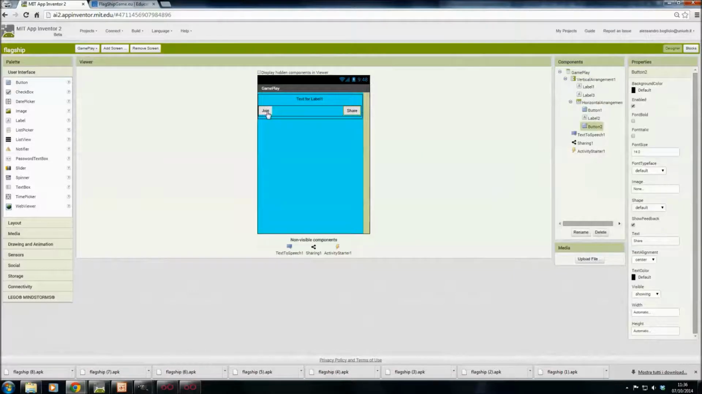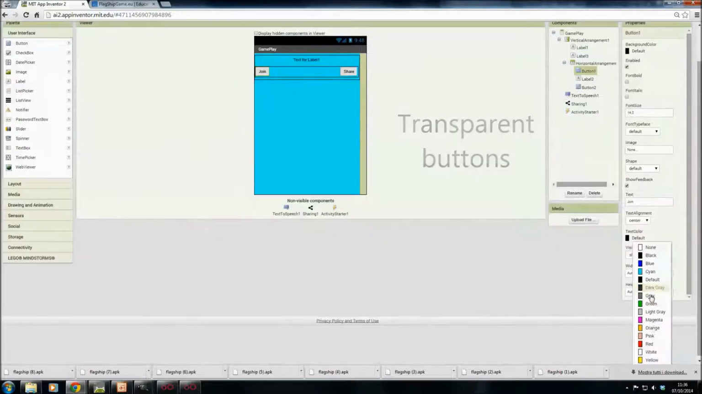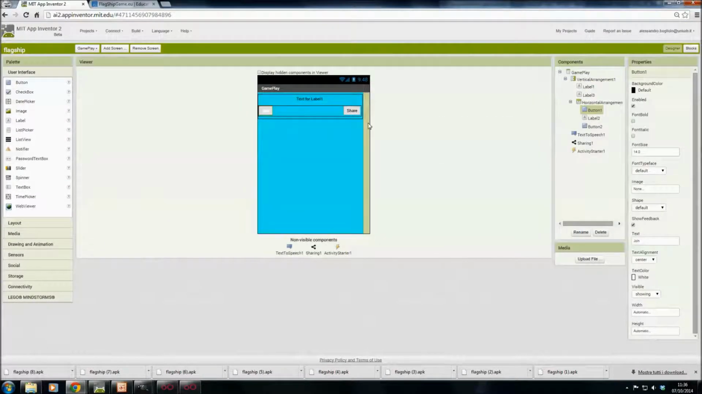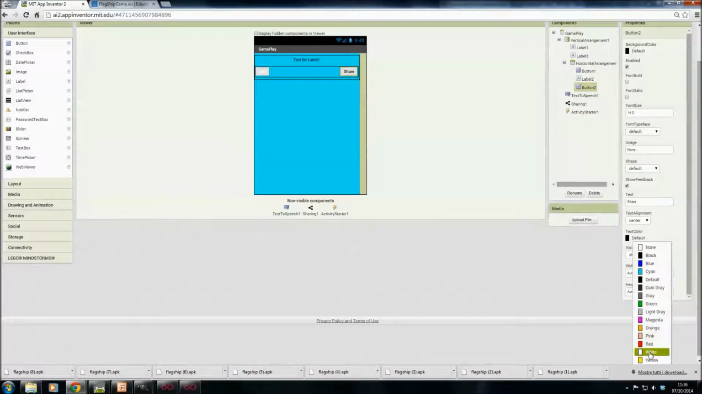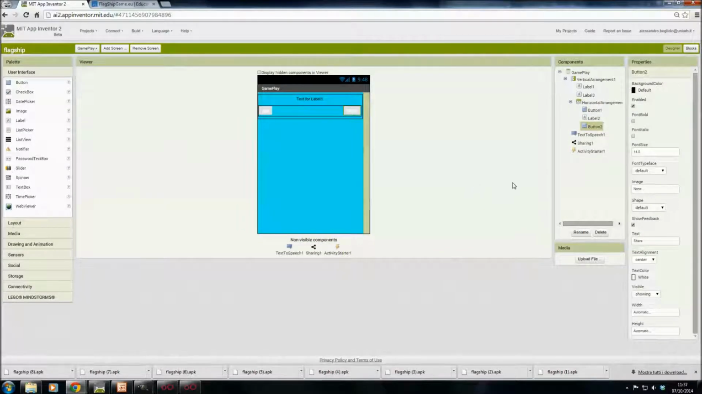Now we have to change the color and the background and the border of the buttons. So we have the two buttons here. We can decide to change the color to white. We can do it for the other button. And also we can decide to remove the background, just by specifying that we don't want any background.